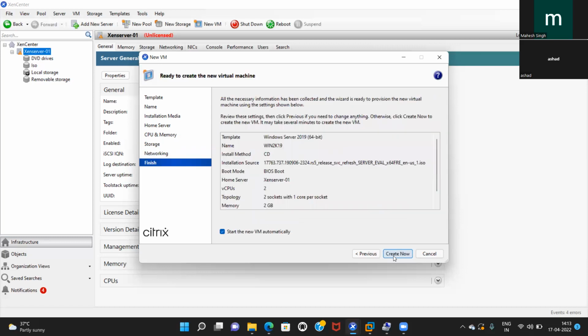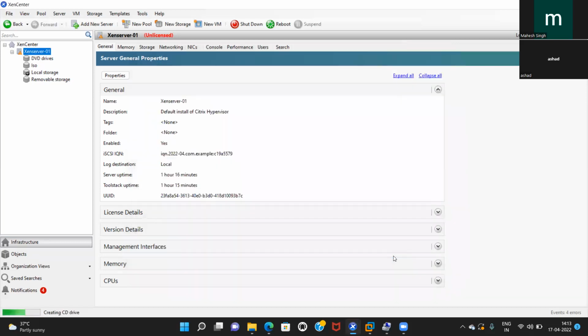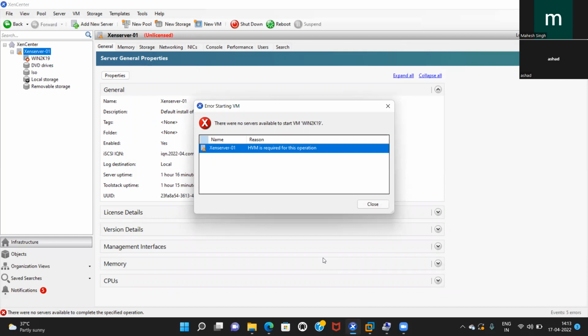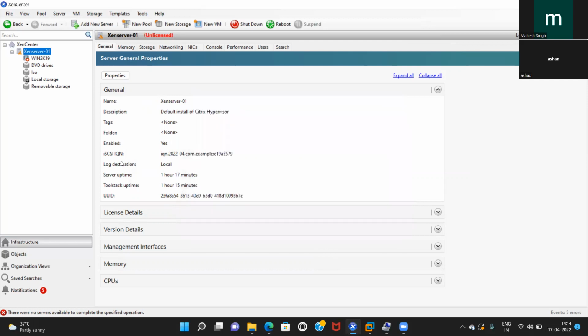Now click on create now. So what it will do, it will create one VM. Just like workstation. So now, as you can see on your left hand side, it was showing a pop-up: there was no server available to start the VM, because you have not selected that option for virtualization. Minimize the hypervisor and go to the VMware Workstation.